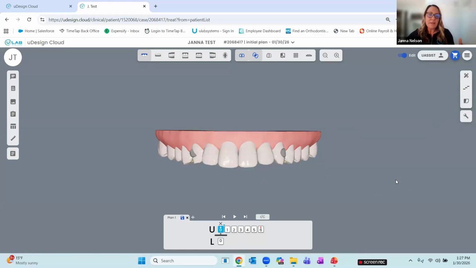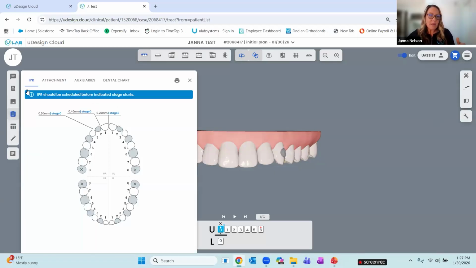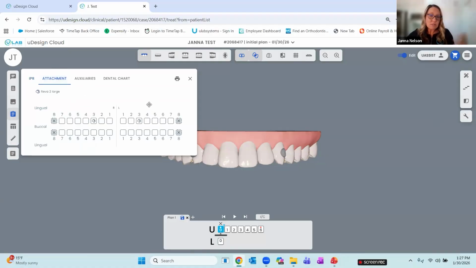Once I close out of that, I'll be able to see that now in my summary report. So that is going to show me my staging right there. You're also going to see your attachments too, just in case anybody's wondering about our summary report. It does give you all of the breakdown of the auxiliaries and even your dental chart. If you're ordering from us, you will see the summary report in the box. If you're not, you can simply click on this little print and you'll be able to print it for in-office printing.